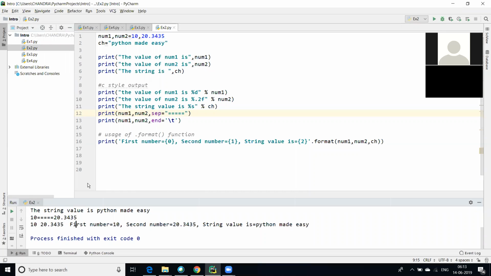Similarly, we have end equal to also. Let us call this a manipulator. So end equal to is a manipulator, and SCP is also a manipulator. SCP separates variables. End equal to is used for representing the output in a new line or formatting the output. If I say end equal to \n, it gives us a new line. But if I give end equal to just double quotes, it means I would like to append the next line's output to the current line.